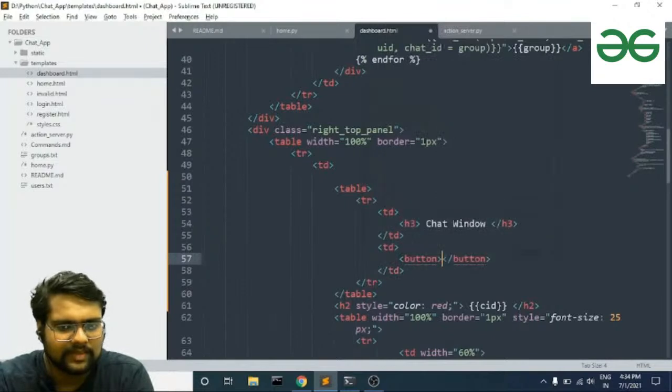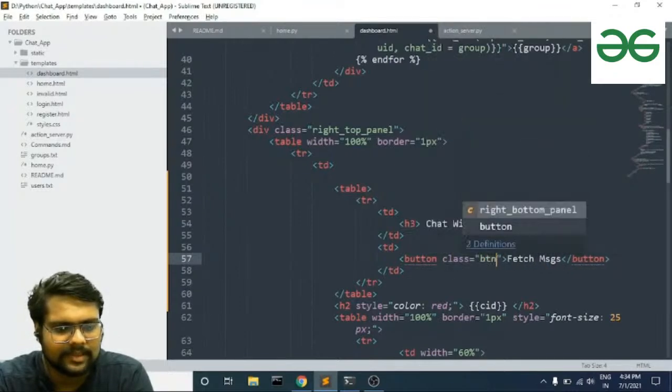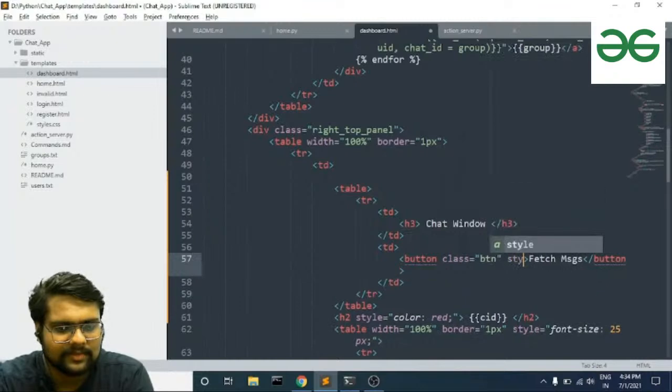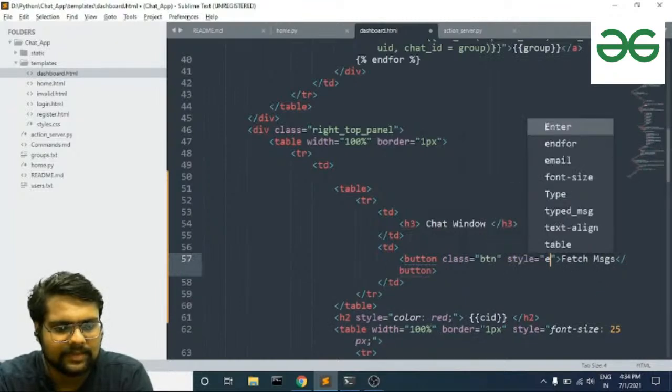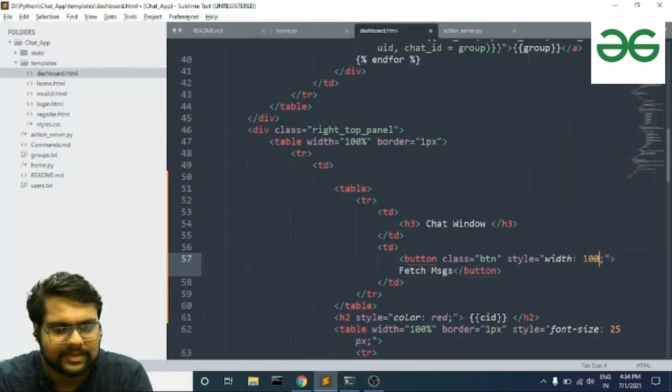That button will be fetch messages. Okay, fetch messages, and the class would be button class. And also let me give the style equal to width 100%.